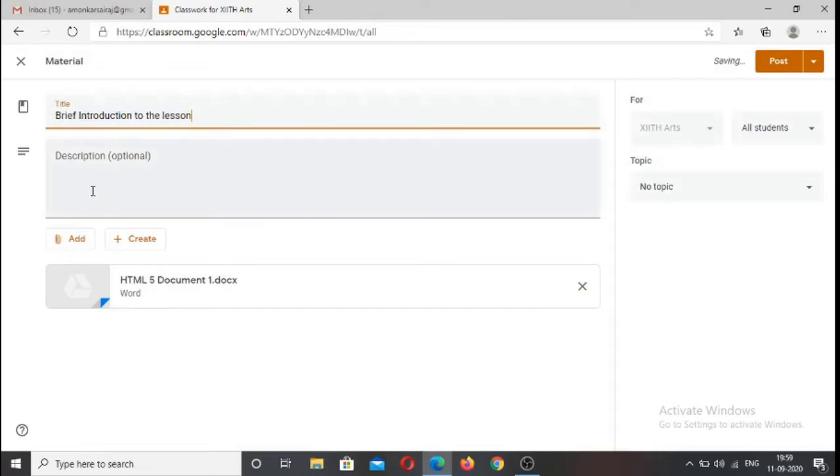Okay, so after attaching the file, on the right hand side I have to select the class. By default I have only one class, so it is selected, and it is allotted to all students by default. Below that we have topic. Now this introduction or this material comes under which topic? It comes under lesson number 1. So I will select the topic as the mango tree. Now I will click on post.